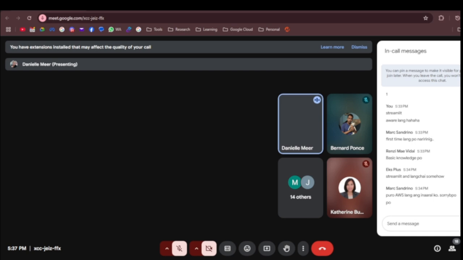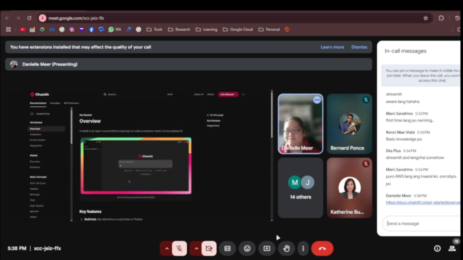Oh, may maraming chat pala. First time ko lang din narinig. Cool. Yeah, puro AWS lang inaral ko. Cool. That's also really good.